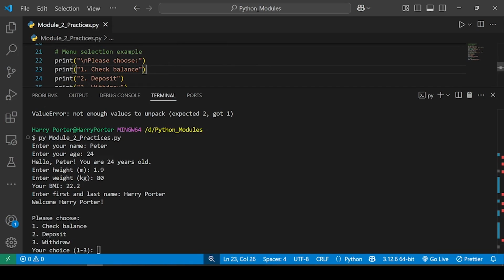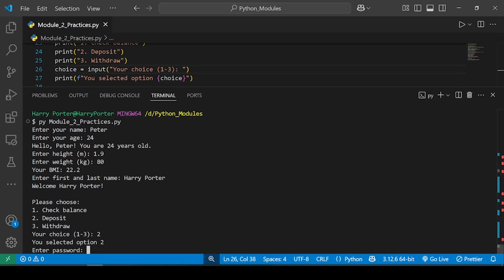Now we're moving to our last project on choices using the input function. Here we're being asked to choose. Remember, line number 26 is asking the user to choose one line of statement from the above. So let me say I want to deposit. Deposit is selection number 2, so I choose it. So you selected option 2.